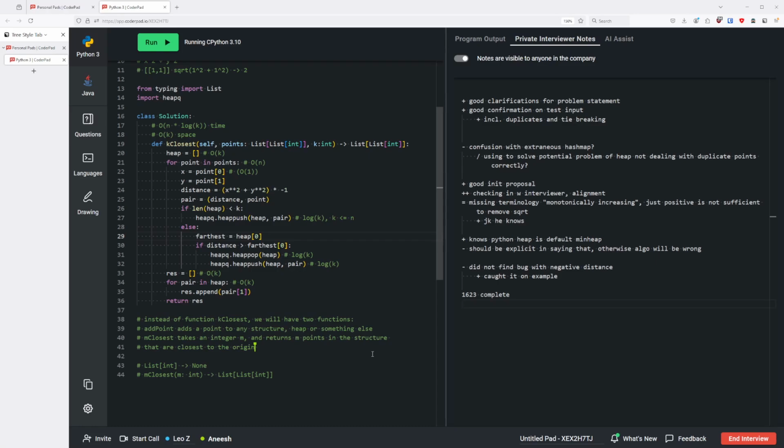Okay, sure. So we want to add a point to some structure and then also return the m closest. My first thought, the simplest way I could see this working, is that we keep k closest as it is, and then we add a point to just an array. So add point just adds the point to a list, and then m closest would just call k closest with whatever our points array is so far, with m as the integer.